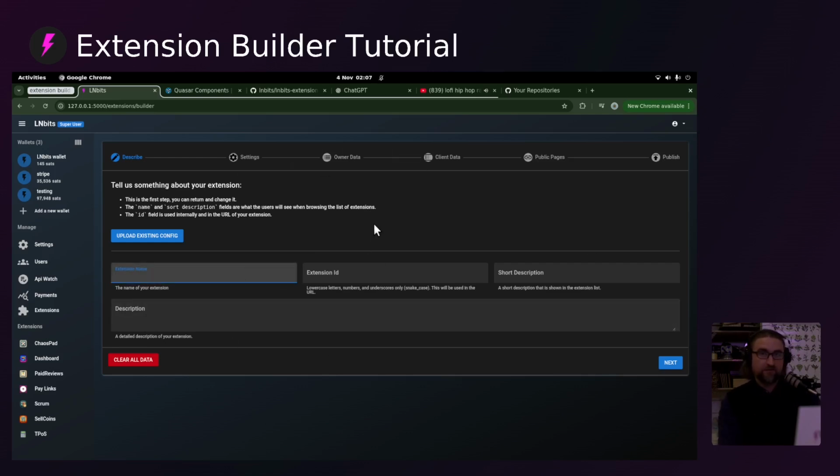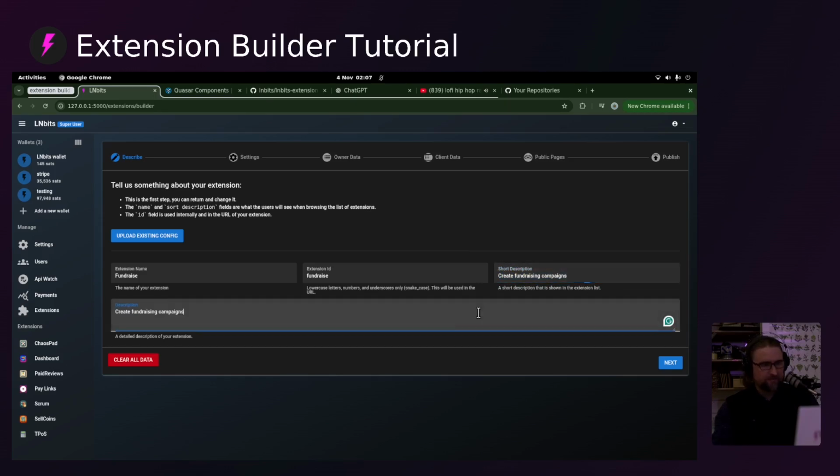So first you give your extension a name, Fundraise, and then an extension ID, which is generally the lowercase version of the name. Short description: create fundraising campaigns. And then a description. I'm going to be lazy. Just pop that in there.